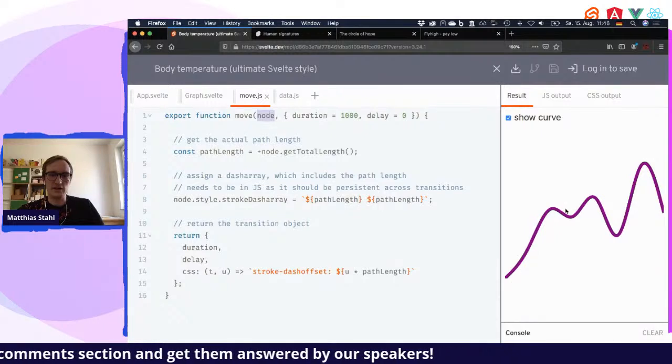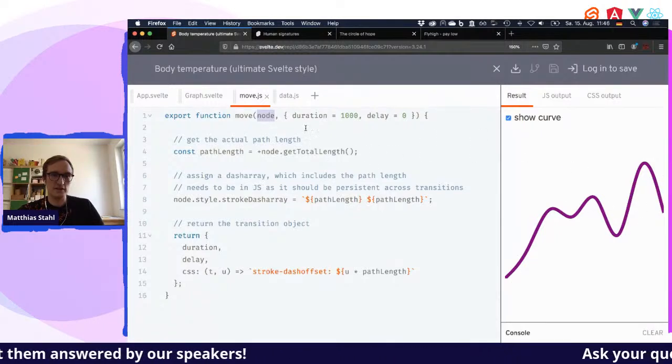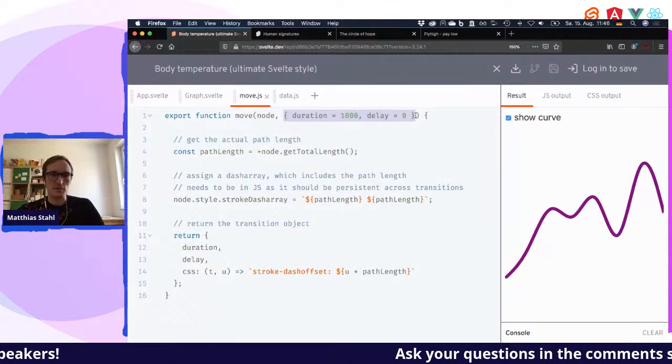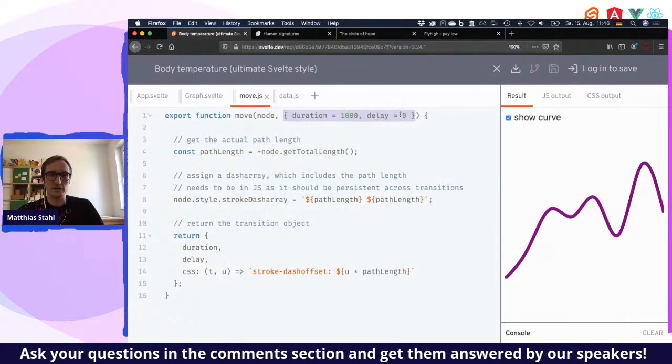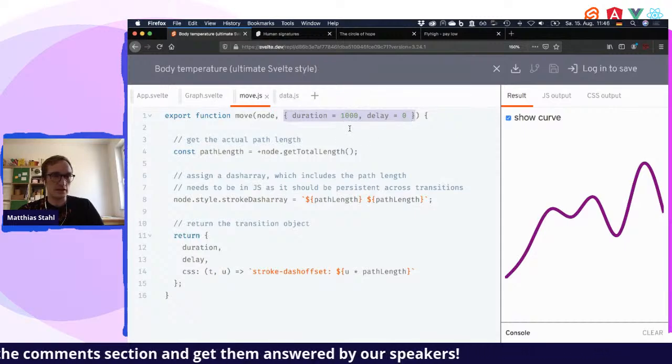This is basically the SVG path that I put in. And then I can define an object with some properties, which is maybe the duration of this animation, or if there's any delay, and I just assign some standard values to them.